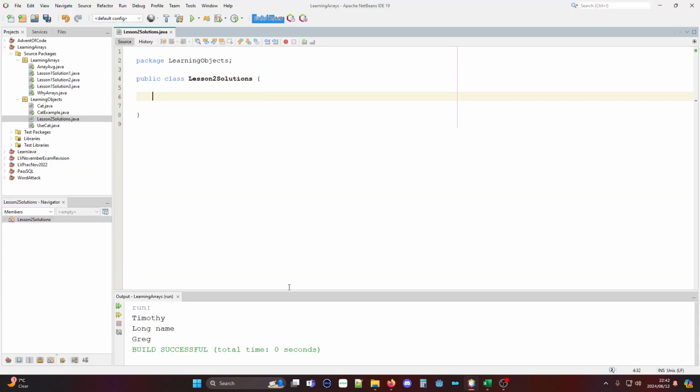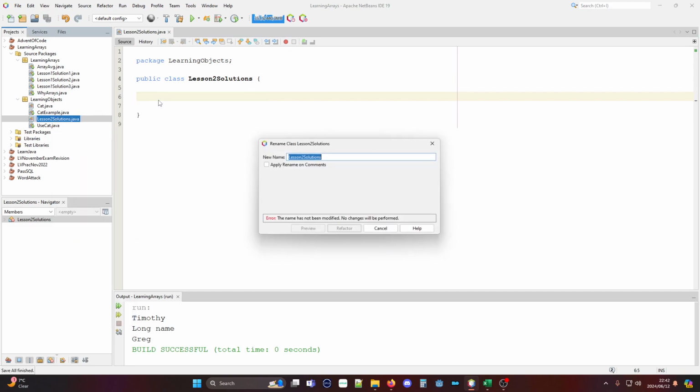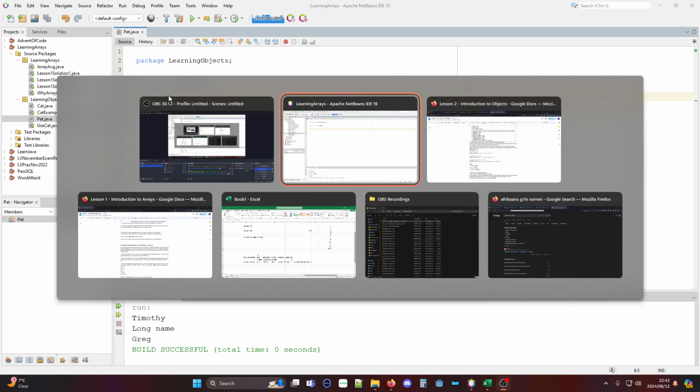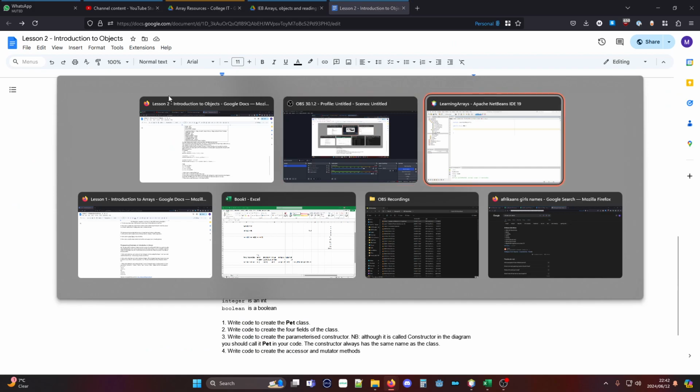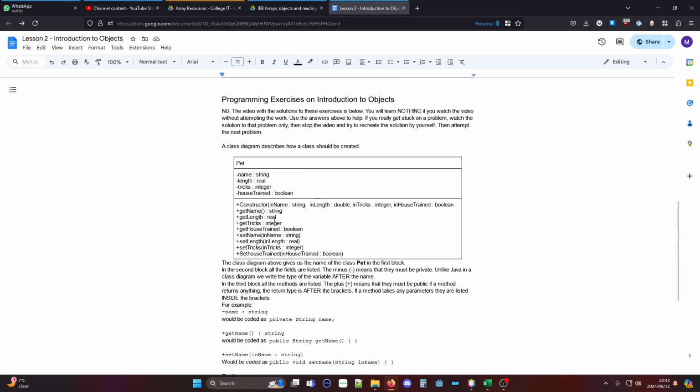All right. So the class is called pet. So I should not have called this lesson 2 solutions. So I'm going to refactor, rename, and I'm going to call it pet. There we go. I do not create a main method. I never do that for my base classes. Right, sorry, just need to get my alt tabs fixed. There we go. So write code to create the 4 fields of the class.